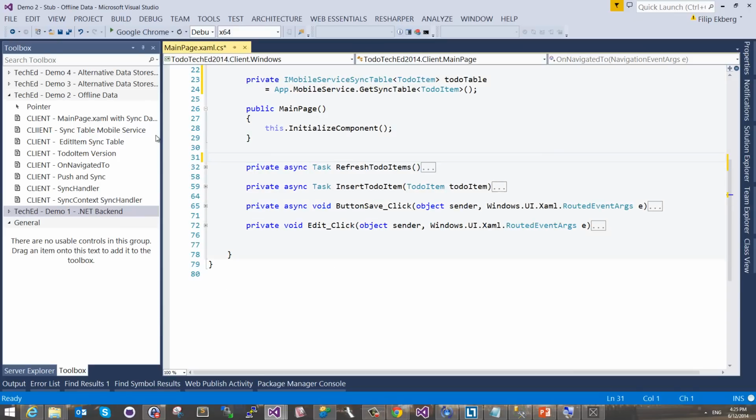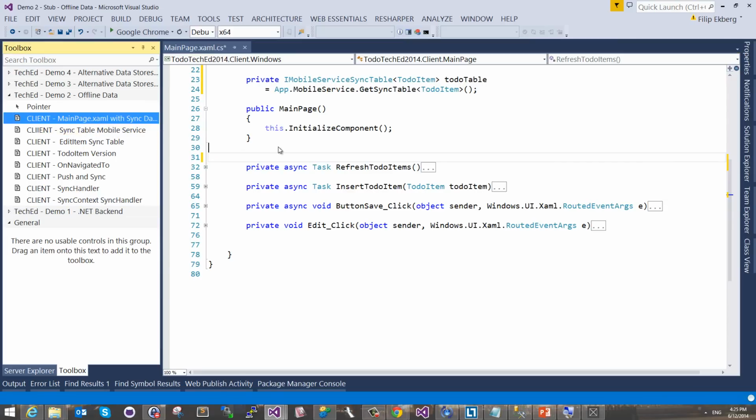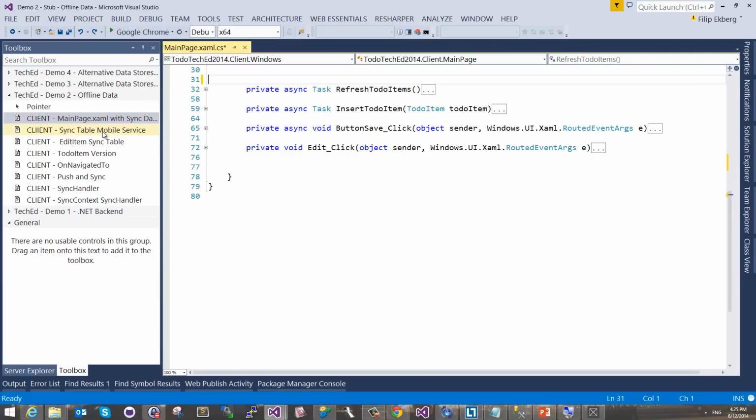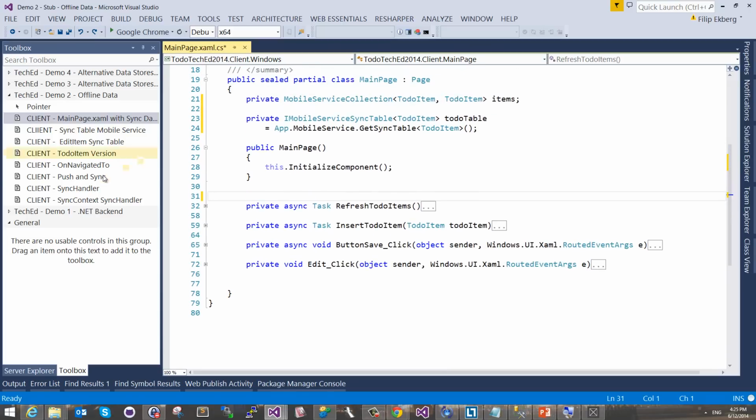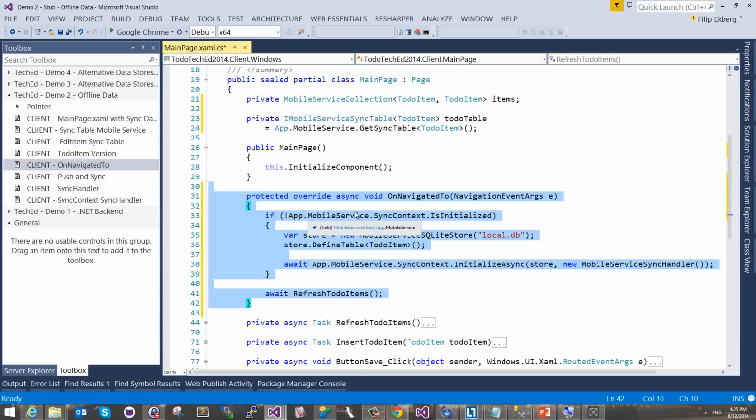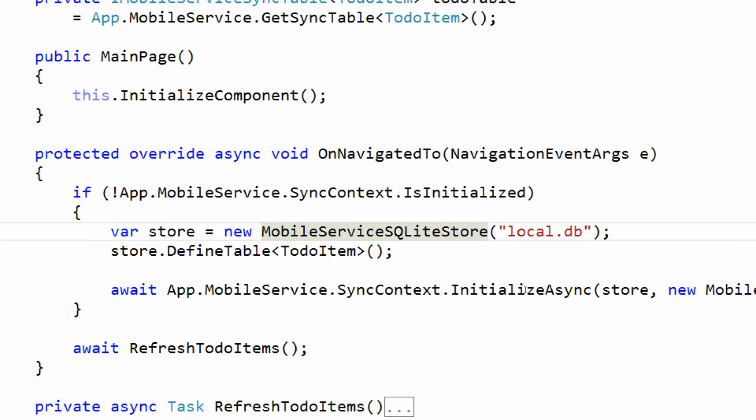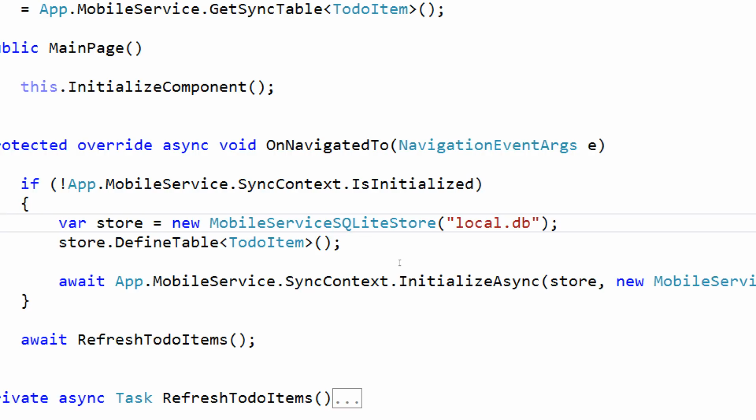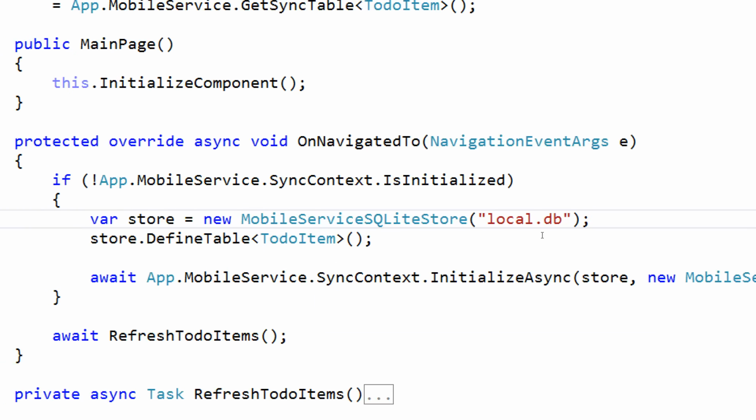So I'm going to get rid of this here. And I'm going to, oops, that's the wrong one. Let me get up here again. I'm going to change this here to do a few things. The first thing on the top here asks, is the synchronization context initialized? If we've already set up the synchronization context, we don't need to do it again. If we haven't, we're going to define a new local database, which is using SQLite.